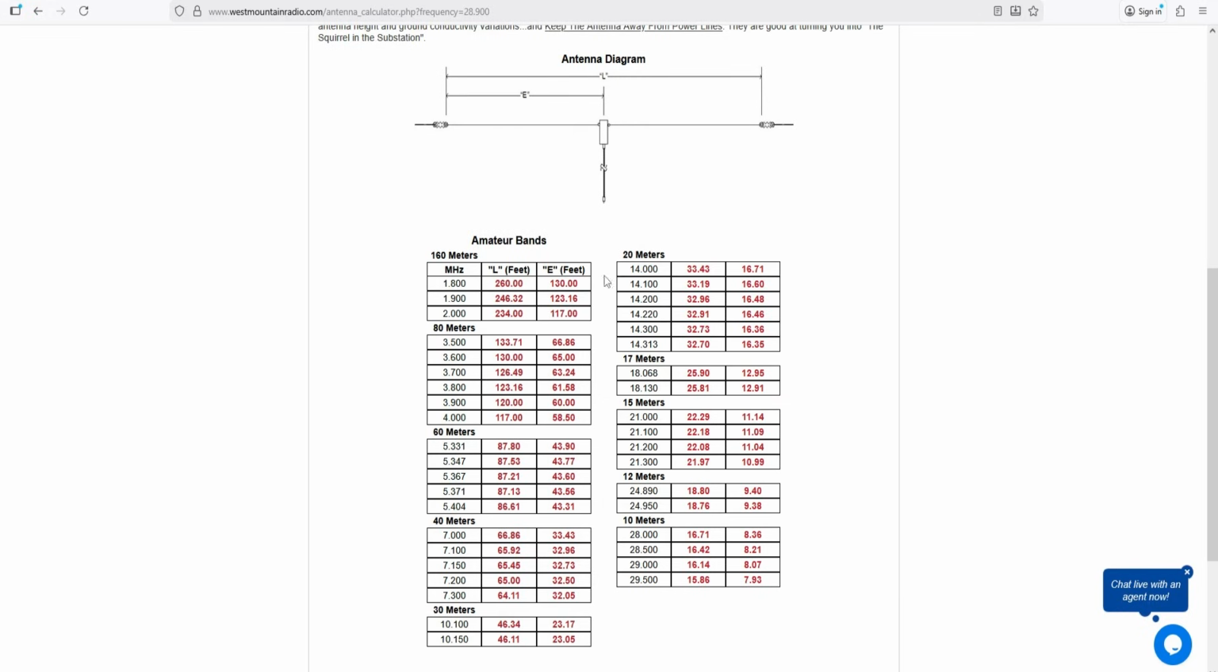If you go down on here, we'll reference this later in other videos, but you can see they also have on this website different generic frequencies here. For example, 20 meters, a half wave at 14.3 would be 32.73 feet from end to end. So half wave, you know, quarter wave is 16.36. So that's getting a little bigger, but look up here at 160 meters. This is where it gets tricky. 1.9 megahertz, center of that band, 246 feet end to end.